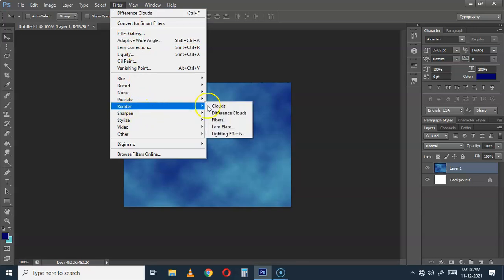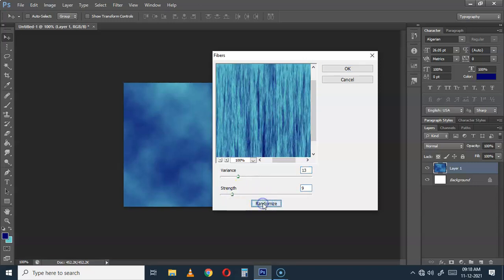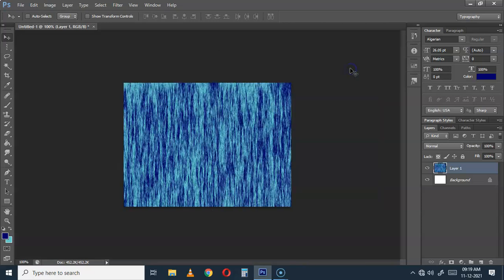Filter, render, fibers. Now when I click on fibers, you see, when you're creating a sea, we require fibers in the water, right? See how it looks. I'm changing the variance. I can get the preview over here. Children, supposing I want to make it like this, or I want to increase the strength, or I want to randomize here and there, I'll randomize the variance. Now supposing I liked this pattern, I will say okay.